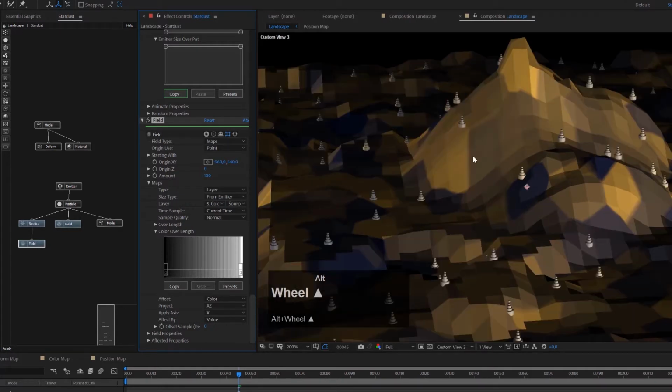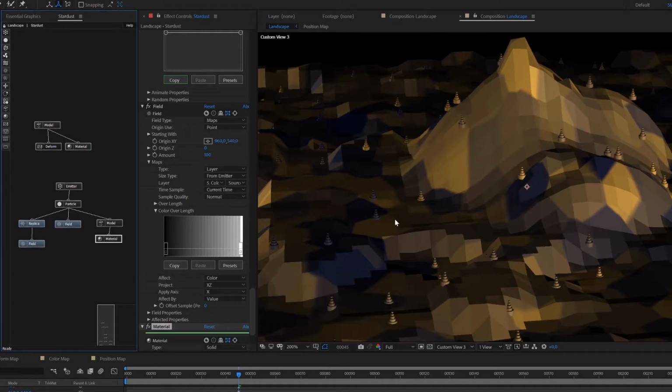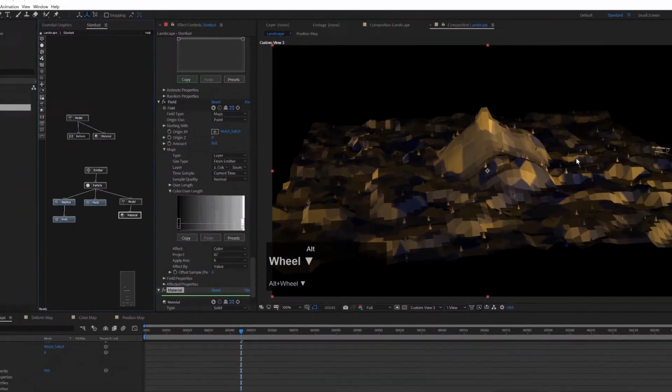But the color is not really saturated, so it's kind of grayed out, and we can correct this by adding a material node. So let's add a material node to this model here, and by doing that, you see now my trees take over the color from the surface. And this is exactly what I want.